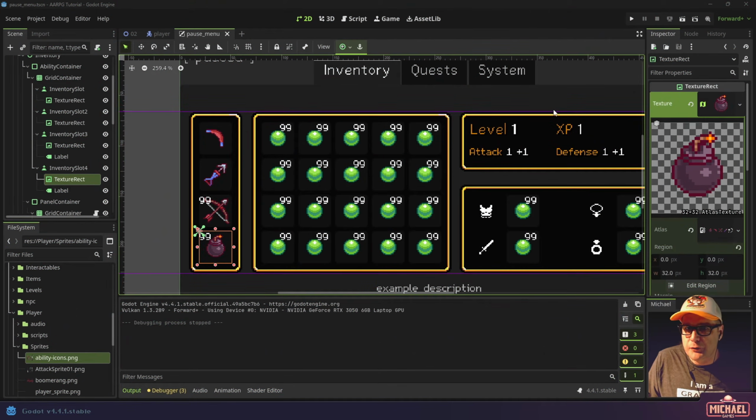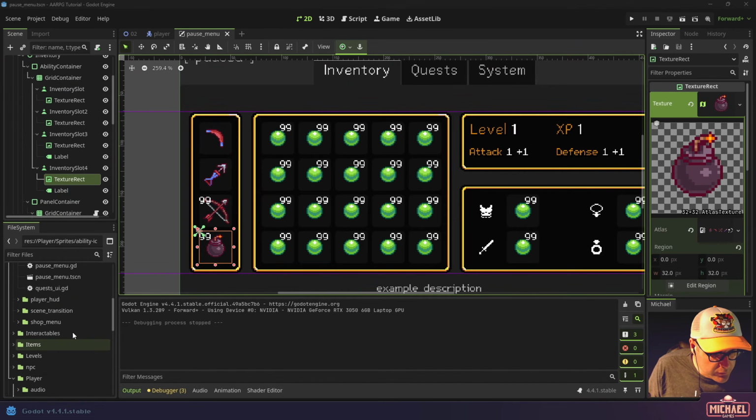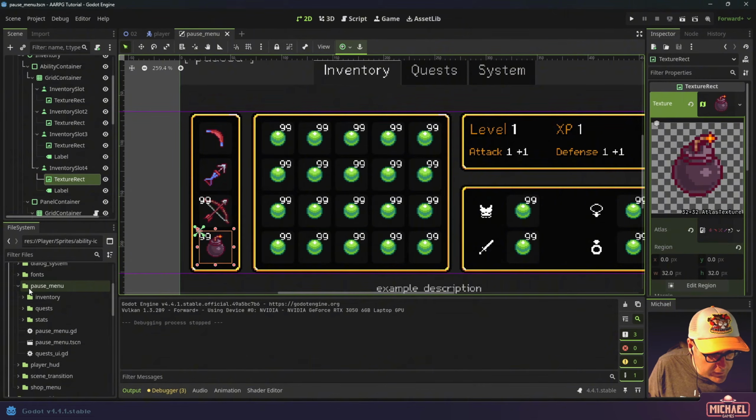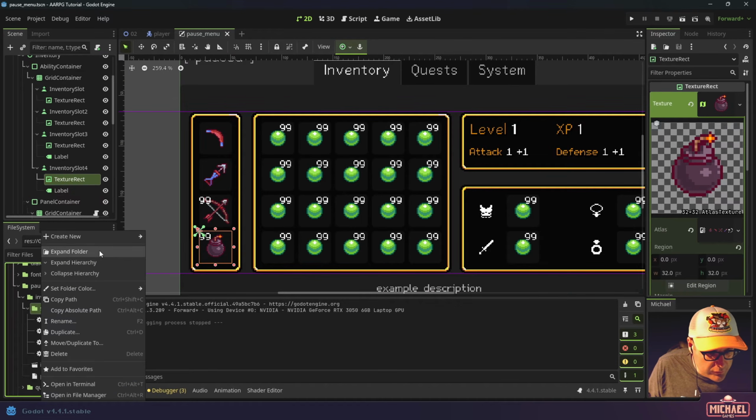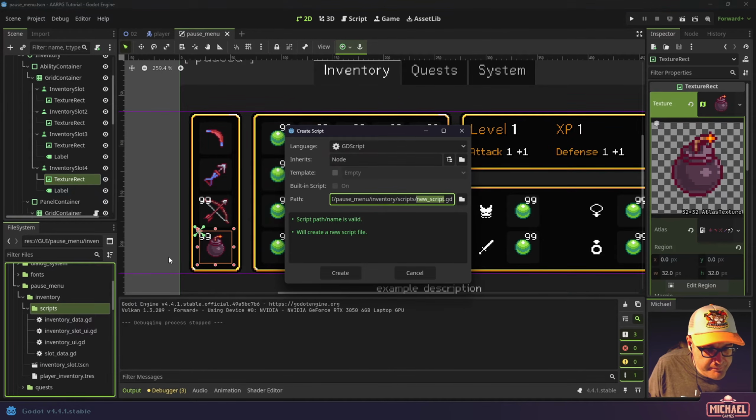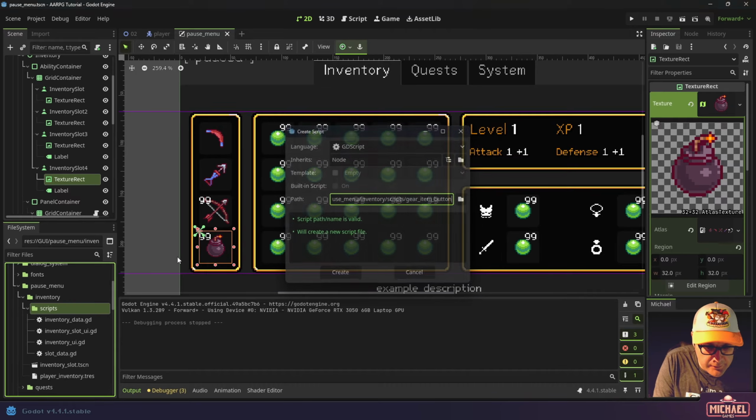Now let's add a simple script to these because we want them to be able to update the description when we hover. And in order to do that, when we create this new script, I want to do this in my UI folder. So I'm going to go down here to inventory, and there's a scripts folder, and I'll just create a new script. And we'll call this a gear item button, maybe, I don't know.